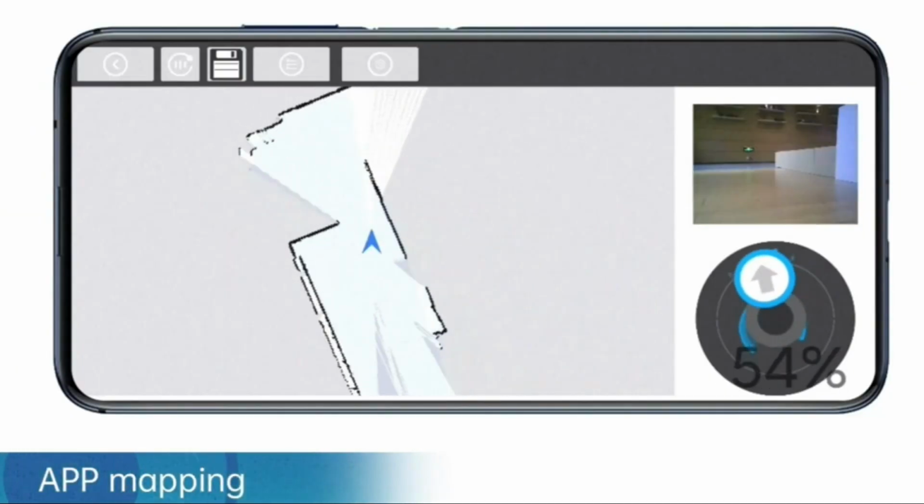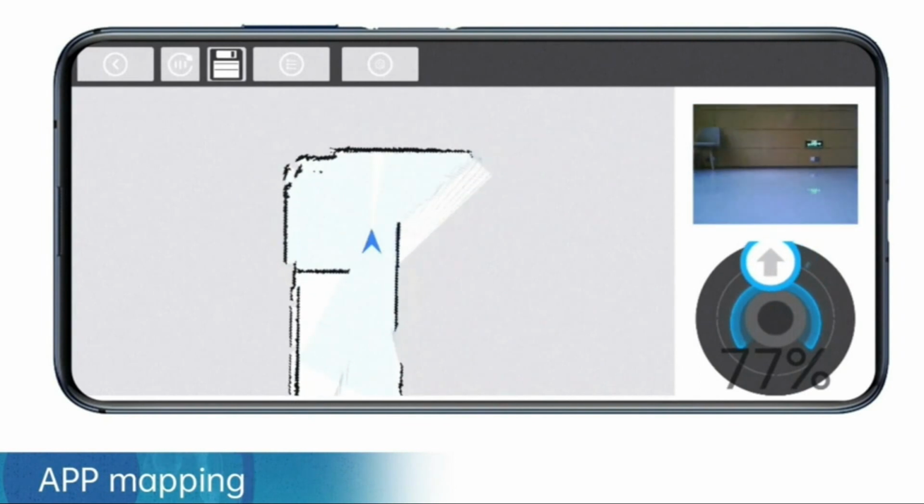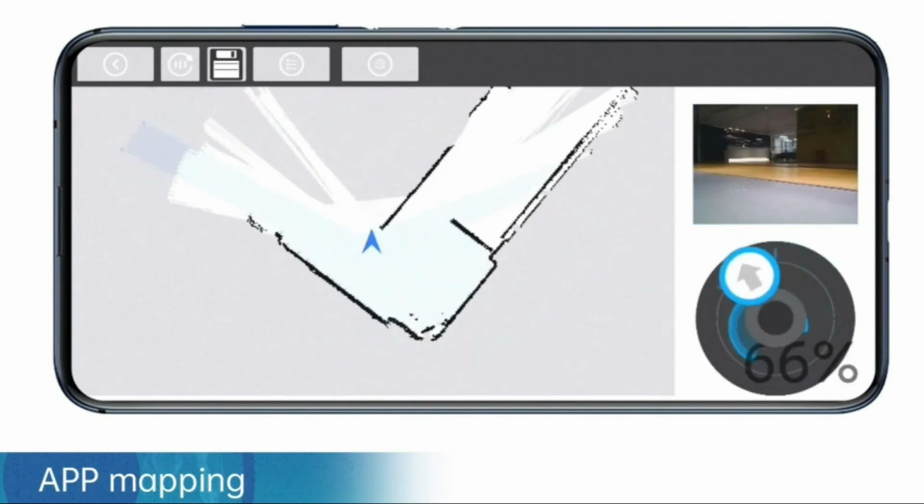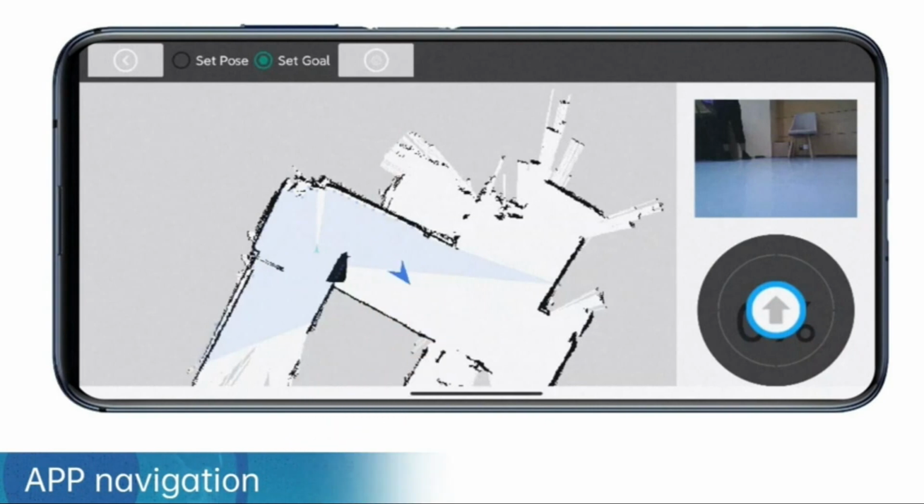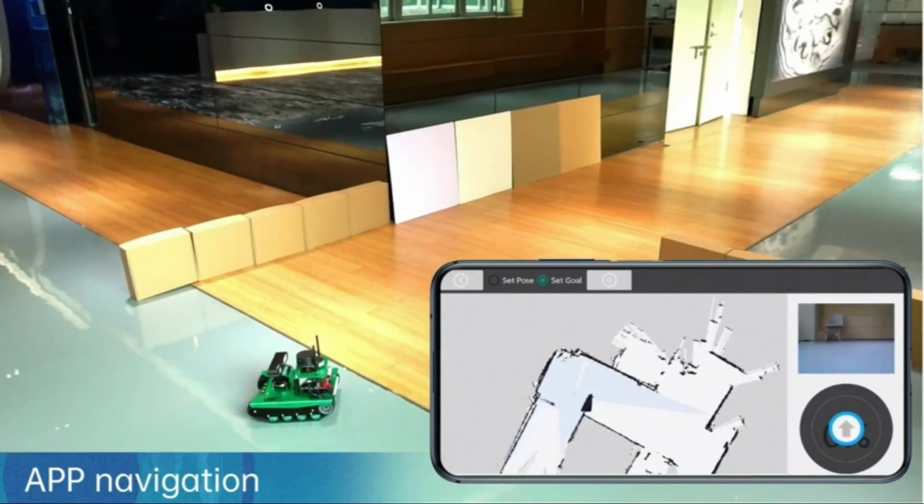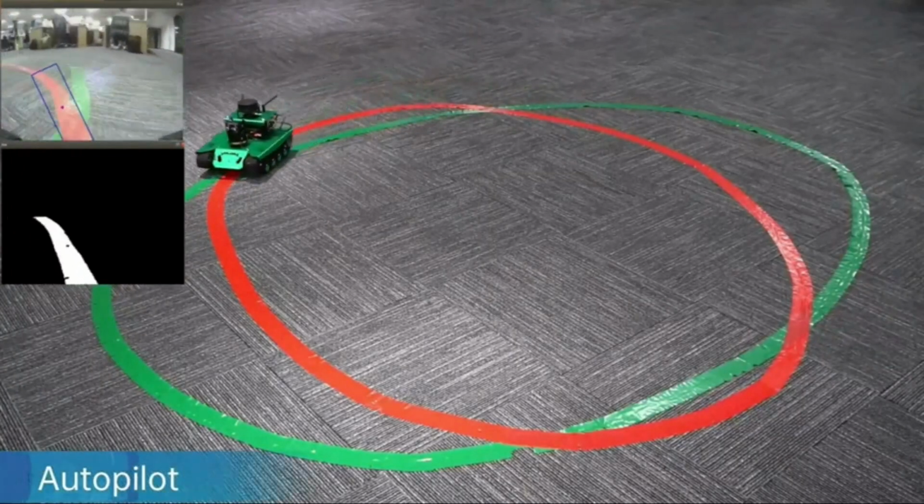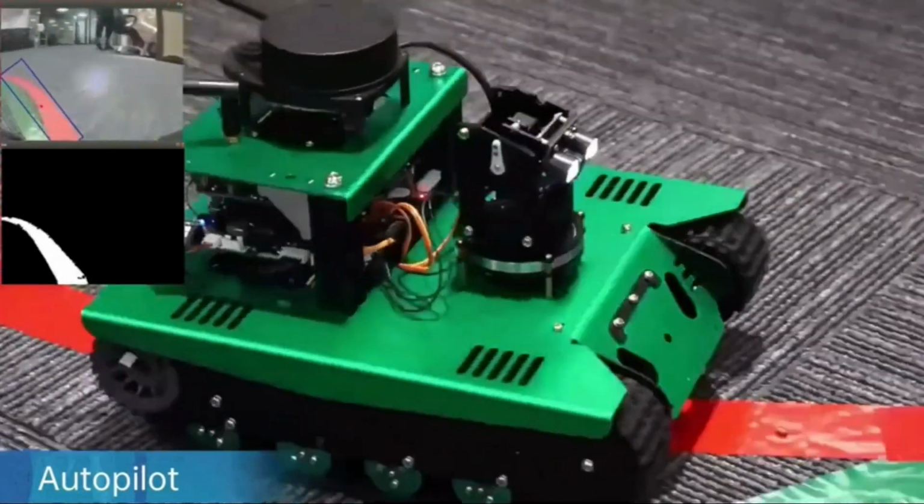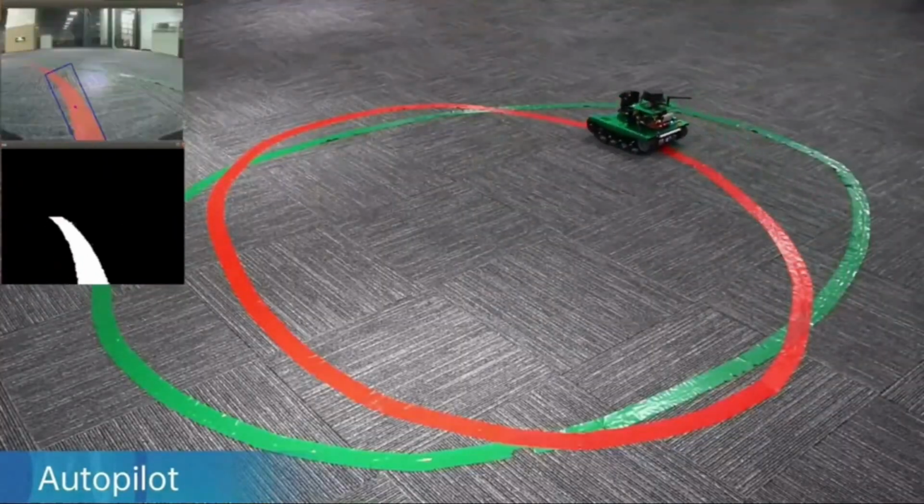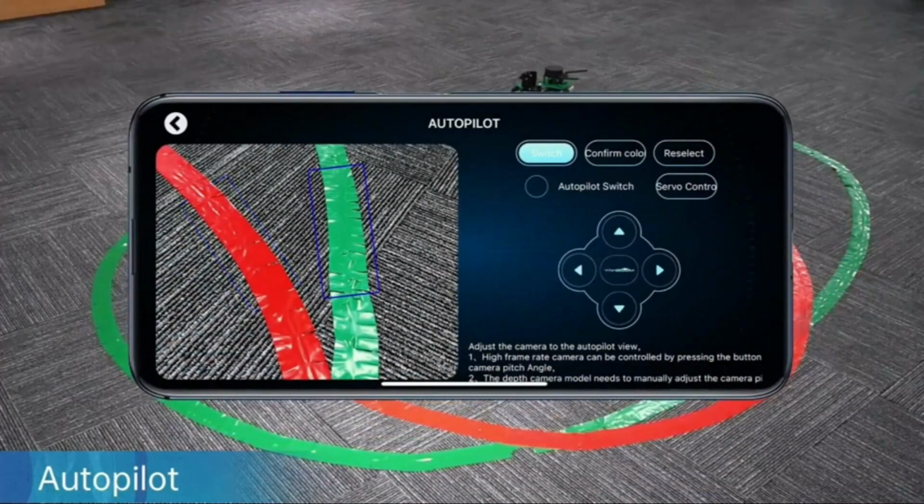At the same time, we can also use App Control Transport for mapping and navigation. With OpenCV AI training, Transport can achieve line tracking, and you can switch its route if you want.